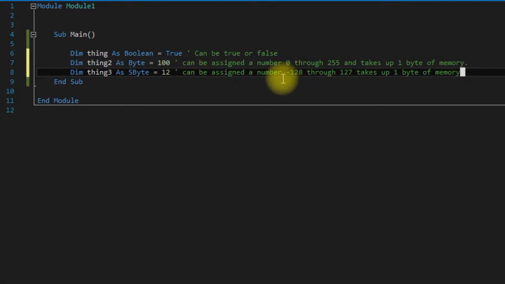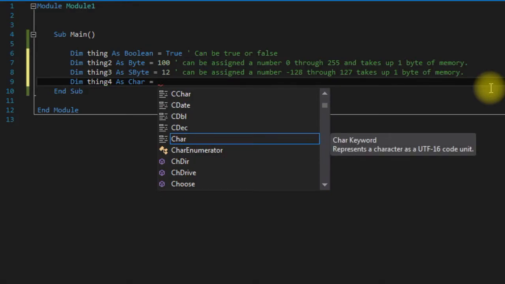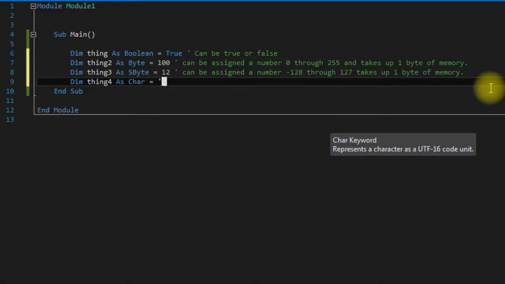So you can assign an S byte a value between negative 128 and positive 127, and it still takes up the same amount of memory. The next one here is a char, which we'll name thing4. A char stores a Unicode character, such as A, and it takes up 2 bytes of space.